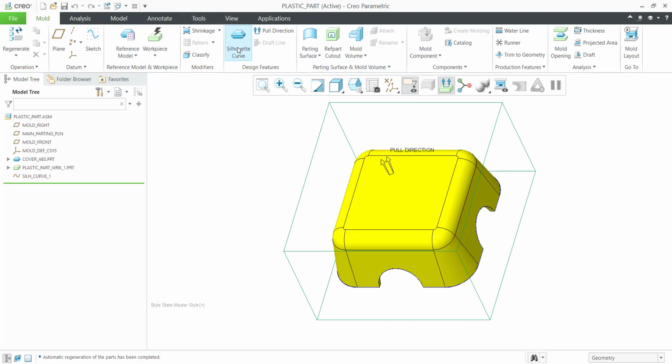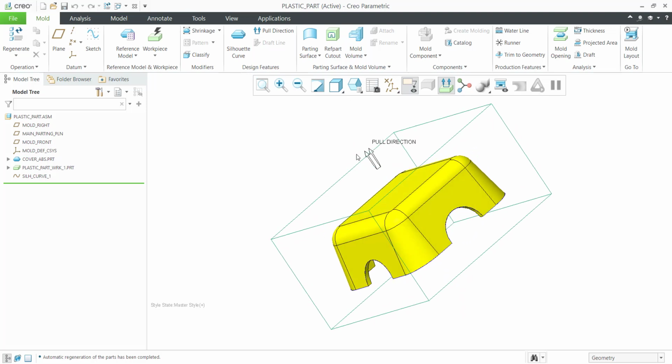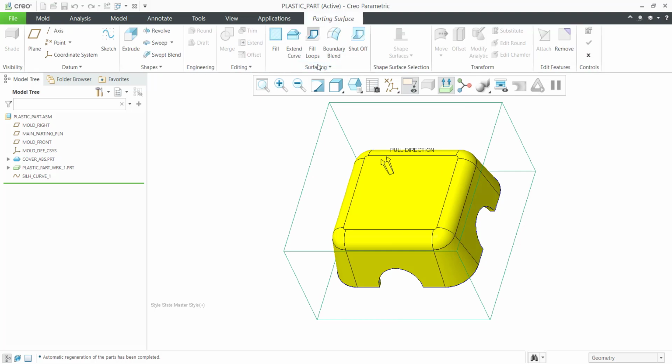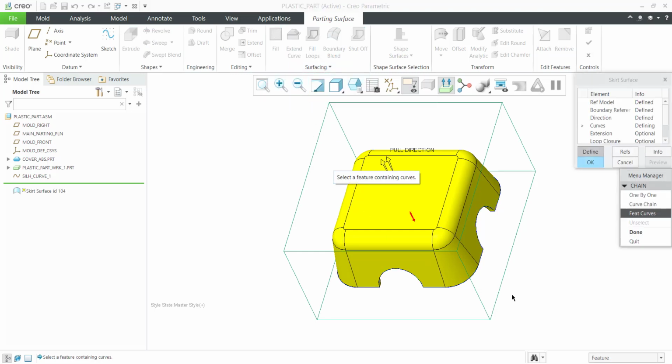Okay, we have completed the shrinkage. Reference model done, workpiece done, shrinkage added, shell out curve is also added. And then the pull direction is as it is, the direction in which it has to be pulled out. Then parting surface: click on parting surface, and here there are different models. I'll be using only the skirt surface, so we are explaining the skirt surface. Click on skirt surface, select a feature containing curve. Okay, this is the curve.